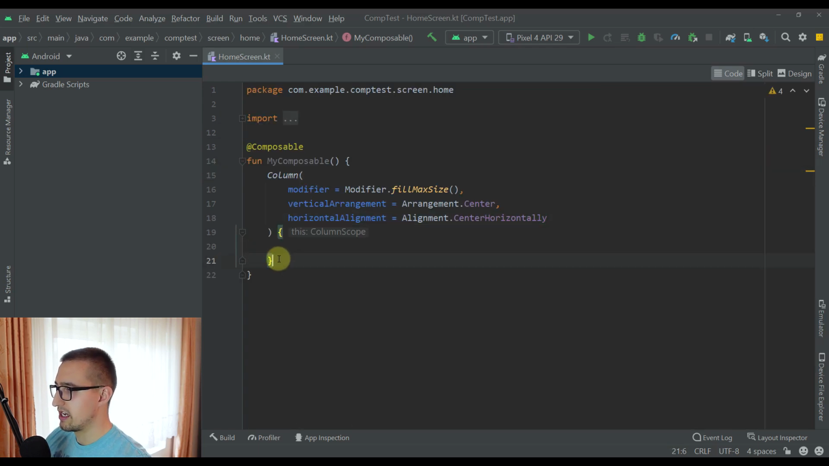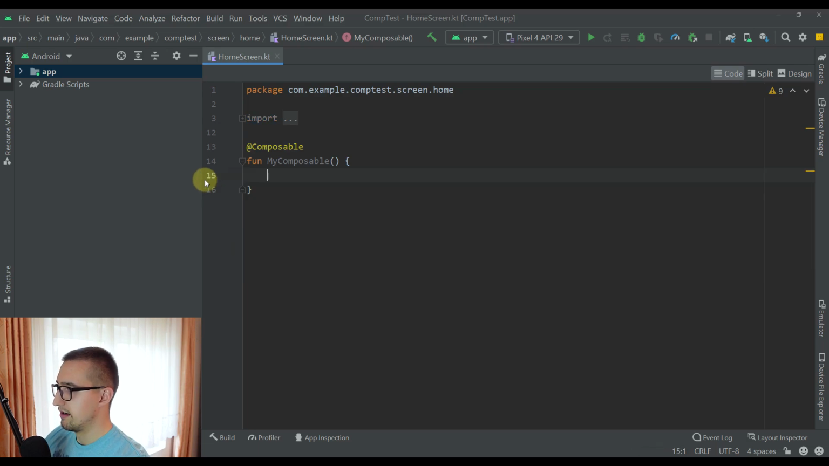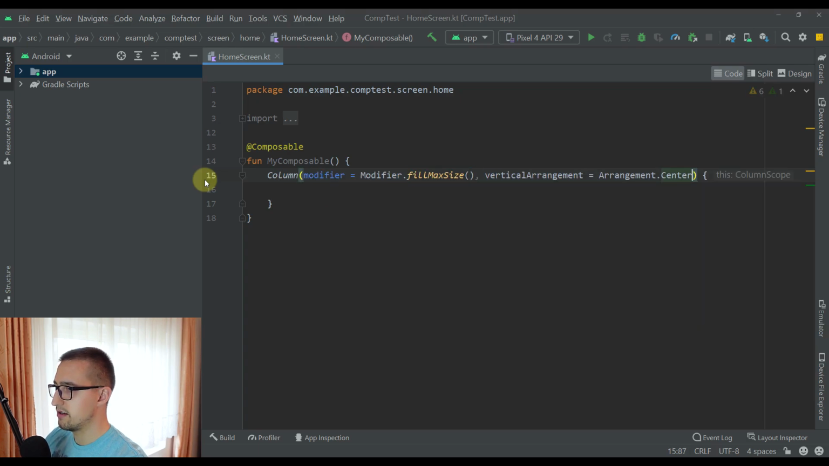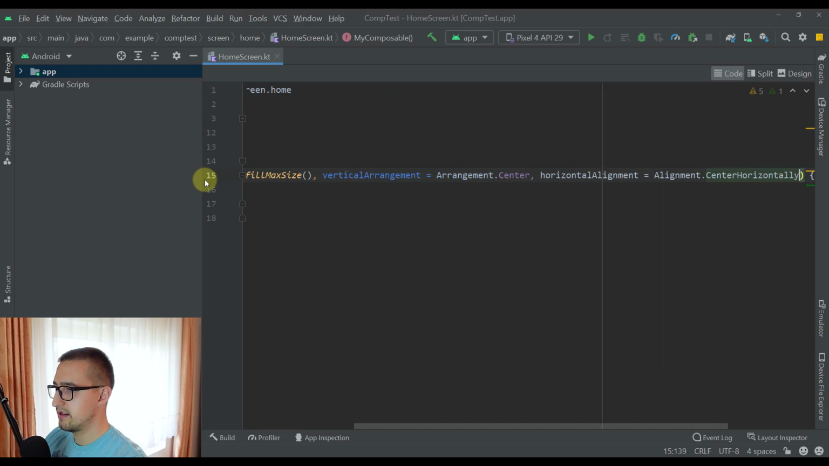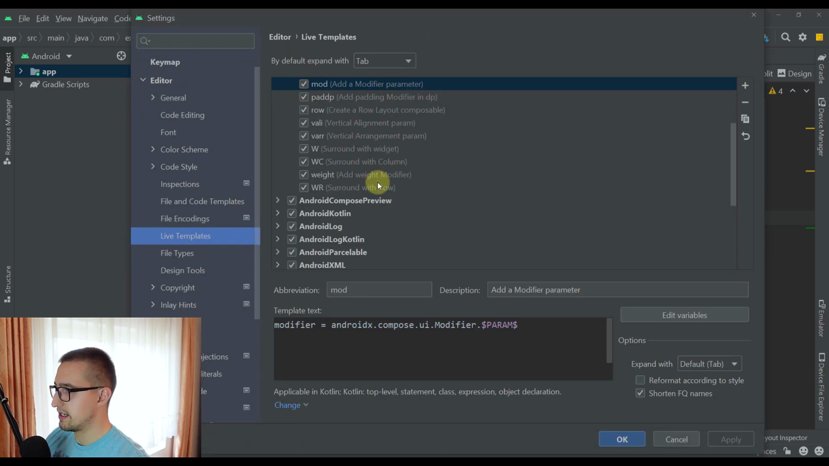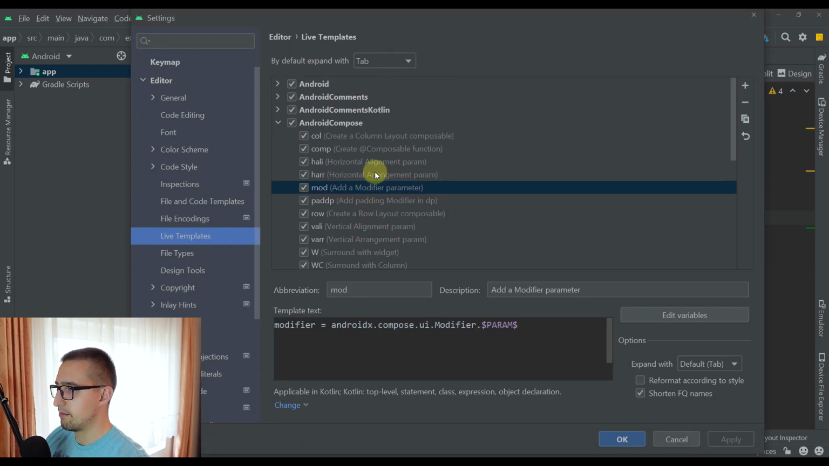Now we can try out this column once again. So let's just write here a column, a modifier, a vertical arrangement, horizontal alignment. And there we go. So by using those live templates, I was able to add all those parameters in a matter of seconds. And even though that doesn't look like a big deal, it will actually increase the speed of your workflow a lot. Now I can also show you those other live templates which I have made.